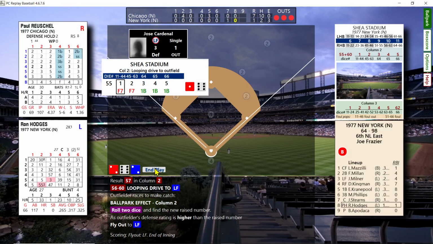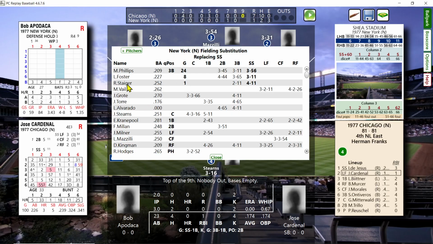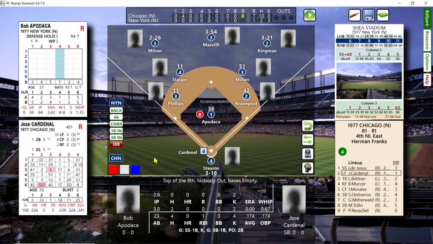Top of the ninth. So now I'm going to have to substitute because I am managing the Mets. I'm going to have to substitute for short. We'll just put Steiger in. It doesn't matter. Sub him in at short. And Apodaca is now on his B grades. He's run out of batters he can face. It's 7-1 though. Let's see if he can get some outs anyway.